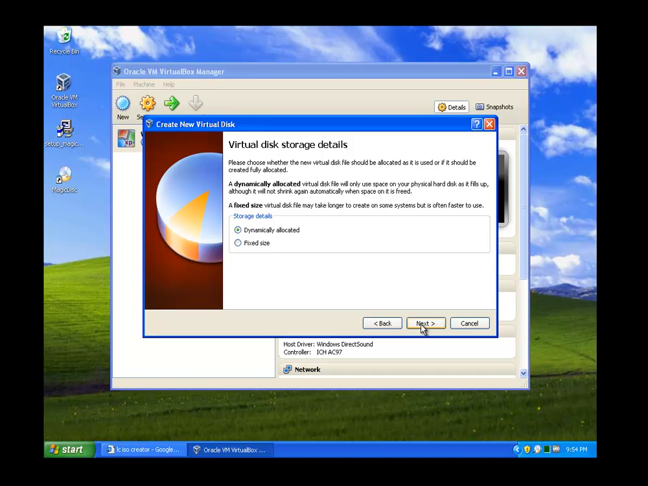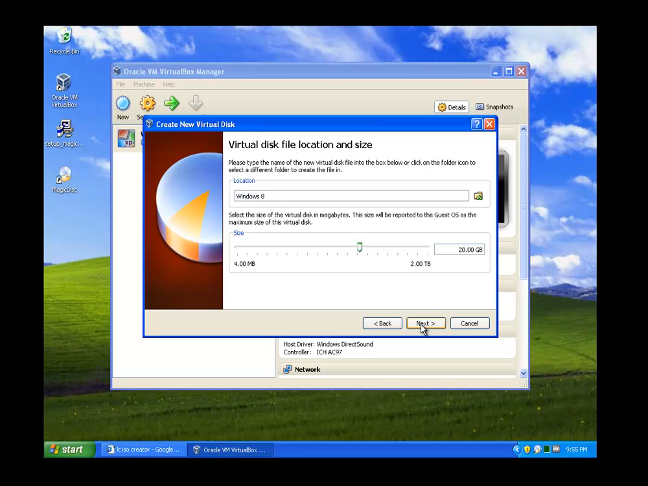Here you're going to be able to dynamically allocate disk space. That basically means as you fill the VM with information, it will grow in size up to the size you specified. And fixed will basically take up that much storage immediately. So I would recommend going with dynamic. And then here, it defaults to 20 gigs. I'm going to change it to 25. So make sure it says gigs. You don't want megs. You won't be able to install anything with 25 megs. So you're going to hit Next.